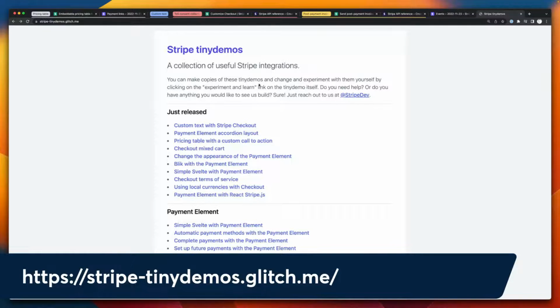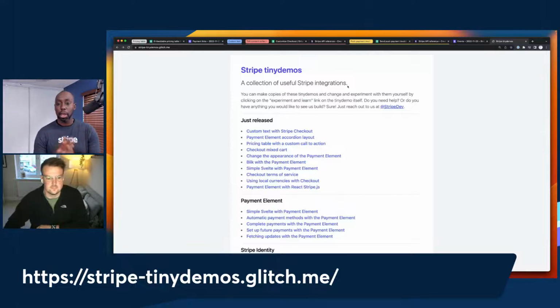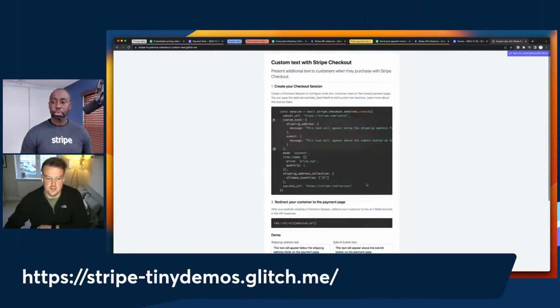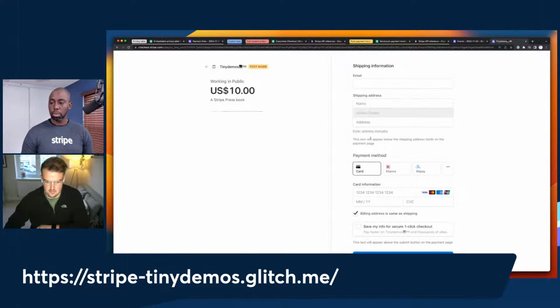Awesome. And so if folks are watching, I've just posted the link at the bottom of the screen right now. Again, it's stripe-tinydemos.glitch.me. And then you can go through and click interactively and try out some of these samples and see how they work for you. Yeah, so as I said, you can use this to create a checkout session with the examples there.